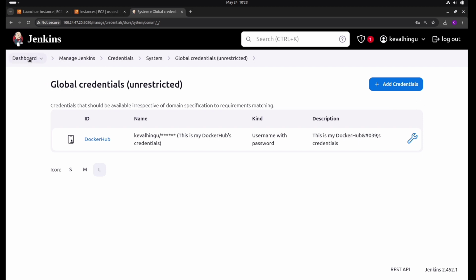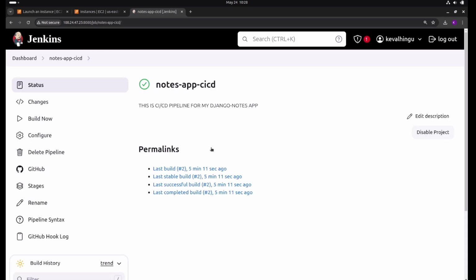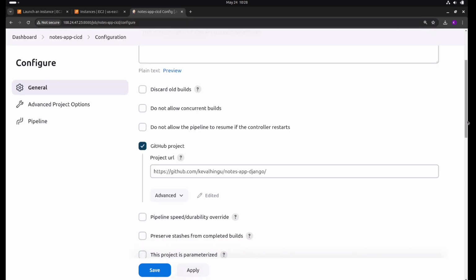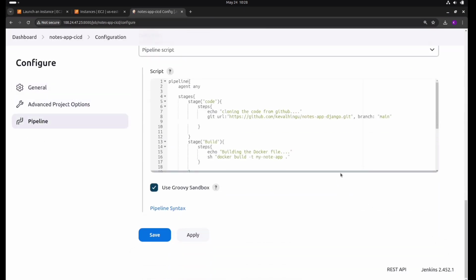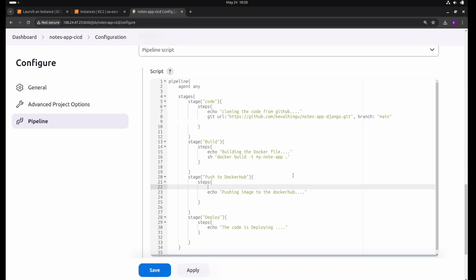Now again go to the dashboard, then in the notes app CICD, go to Configure. Just scroll down, and here is our script. So for the push stage, here we want to make a new step, withCredentials.